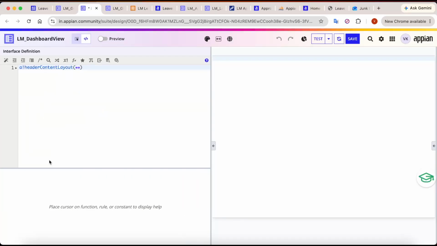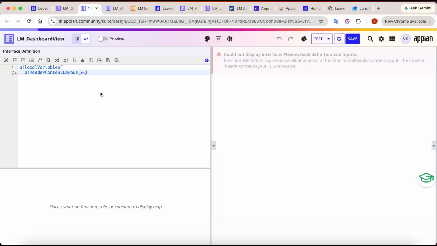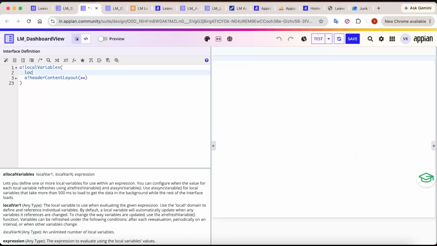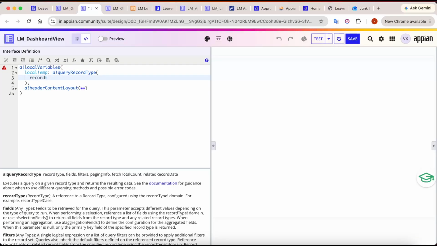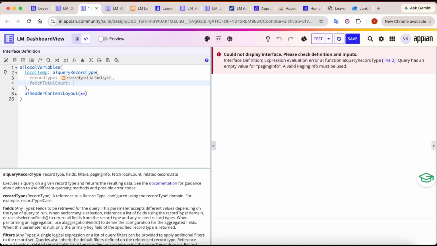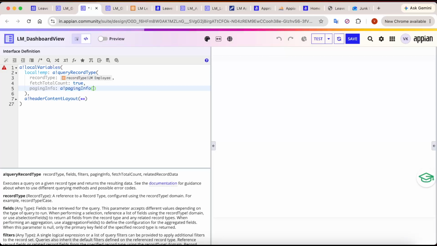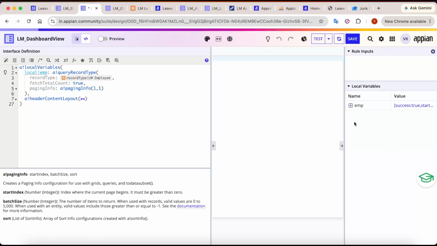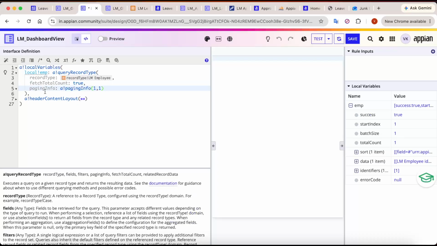So let's create a local variable first of all, because that will be required for our change. Okay, so here what are the different KPI values we require here? If you see here, we need total employees. It means that we need to query the employee table, local bank employee. Okay, so we will use here query record type, and okay, 1,1, that's it. And let's try to see here how many employees we have. We just have one employee. Okay, so only one data is going to show.